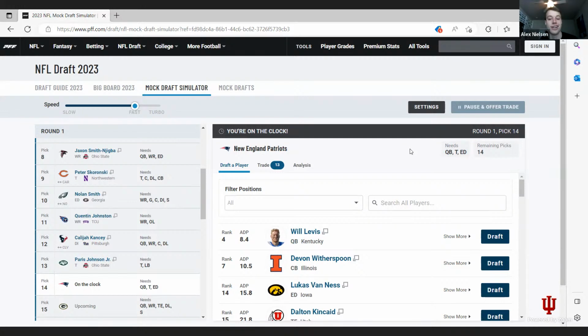What do they address here? I personally am saying I think they go Luke Van Ness or they go with an offensive lineman, but I think Paris Johnson is going ahead of them. They attempt to address a defensive problem that they seemingly had last year, and they just let it ride with Mac Jones.